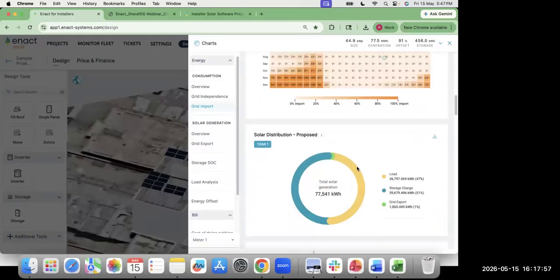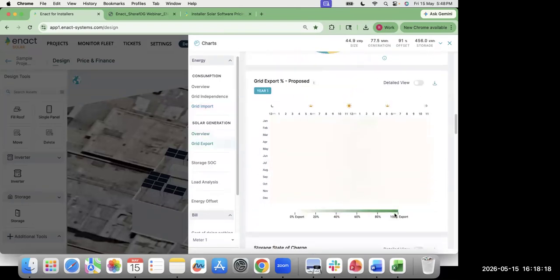Now, all the solar that is getting generated, how much of that is feeding the load? How much would charge the battery? If there is any excess energy that is getting generated during the peak hours, how much would that be? And what is the export in this case? So it's roughly about a 1% export that we're seeing from this project.